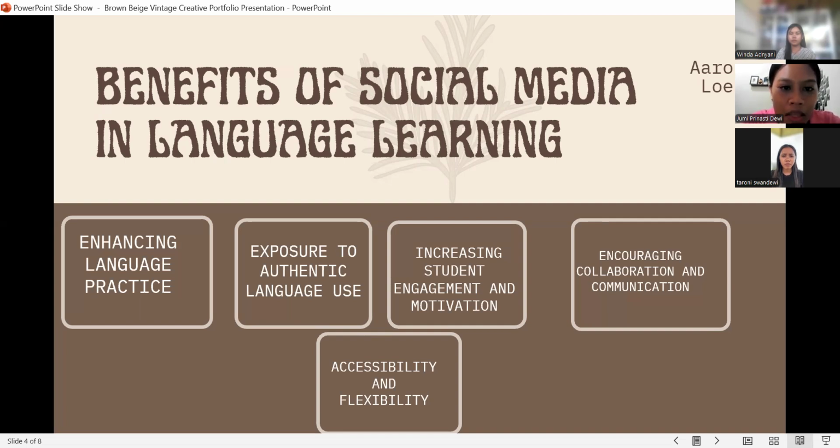And number two, exposure to authentic language. Through social media, learners are exposed to real-life language used by native speakers in both formal and informal situations. This not only helps improve language skills, but also deepens cultural understanding.